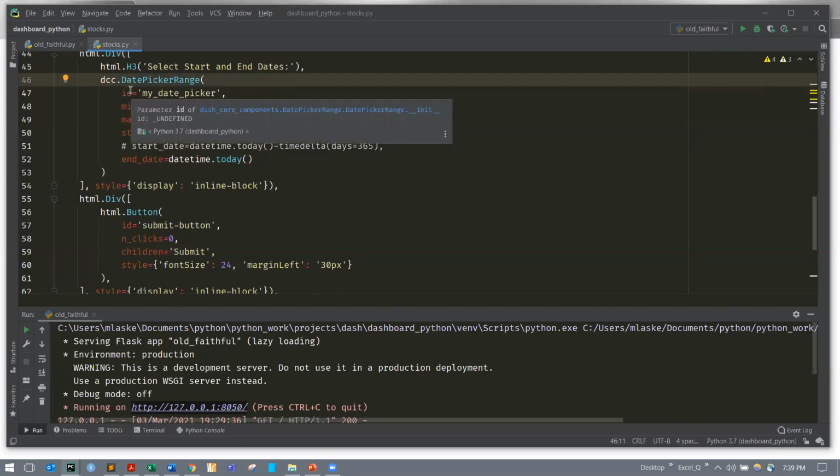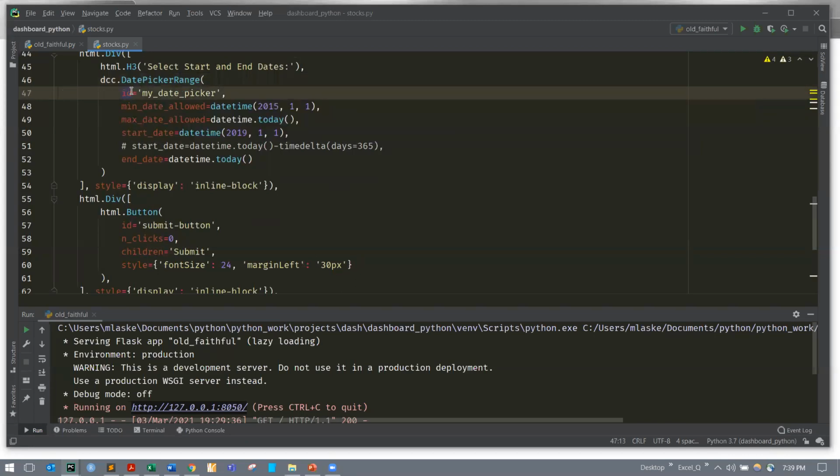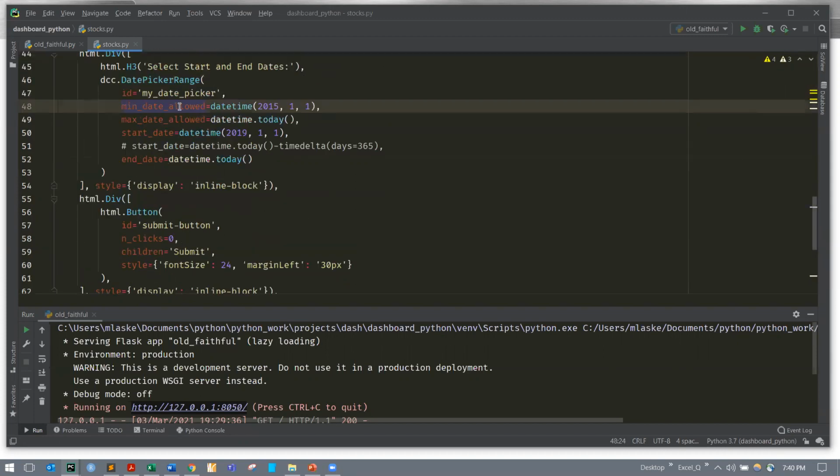I don't want to bore you guys, so I won't go through it in detail, but it's the same flow as before. We have to give it an ID, and that ID is important for later. We're going to see in a second, when we connect the data back to the core component, this ID is what we're going to use. That's the date picker range.